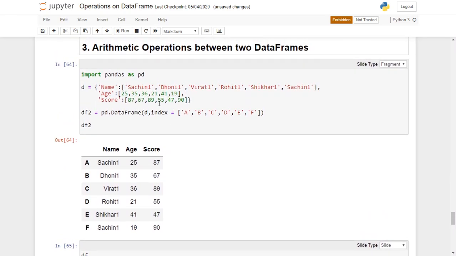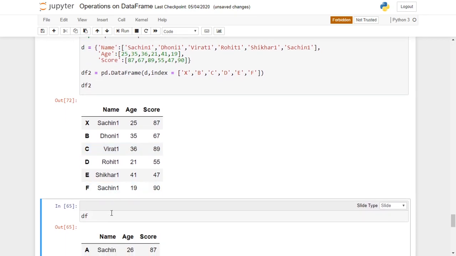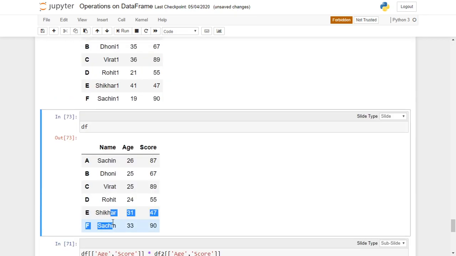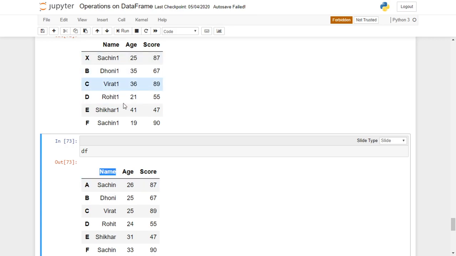Now let us change something in df2. I will change some indexes. Here I have changed it to x. Now my df2 is this and df is this. You can match this. It has x now and it has a. Now Sachin 1 and Sachin will not match, because here Sachin 1 will come in x and name, and here Sachin will come in a and name. So the operation will not be performed on this.